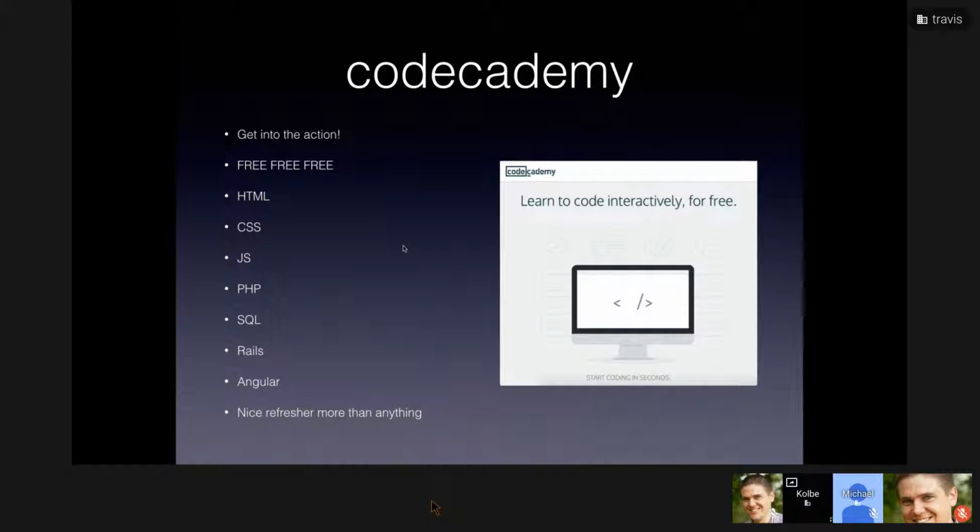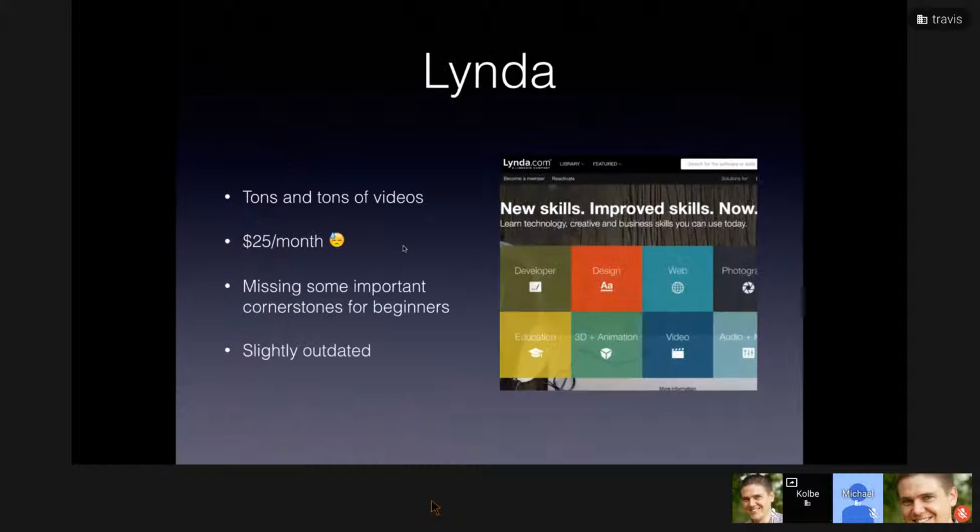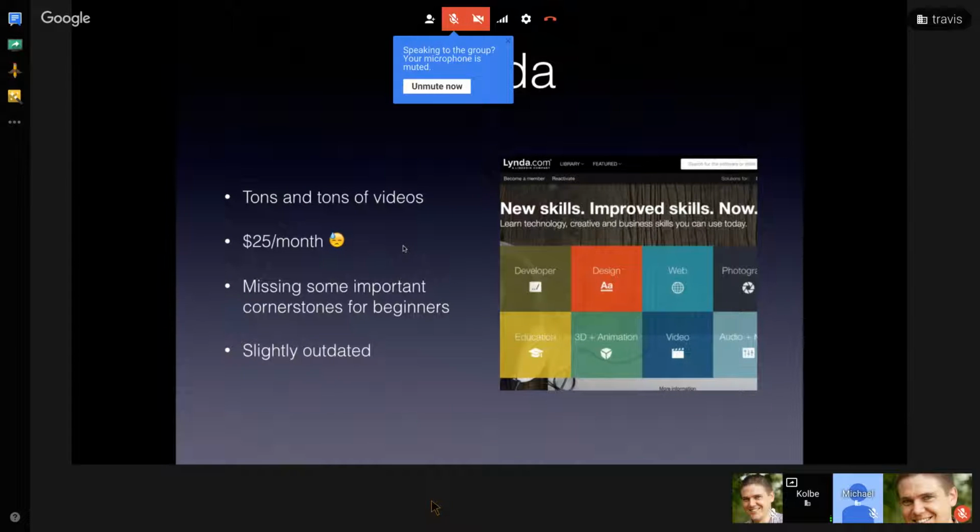But if you need a nice refresher on any one of these languages, hop on Codecademy. You can start coding in a language in seconds and look at tutorials. So if you haven't written, for example, JavaScript in a year or months or whatever, and you want to get a refresher, perfect for that. It's free.